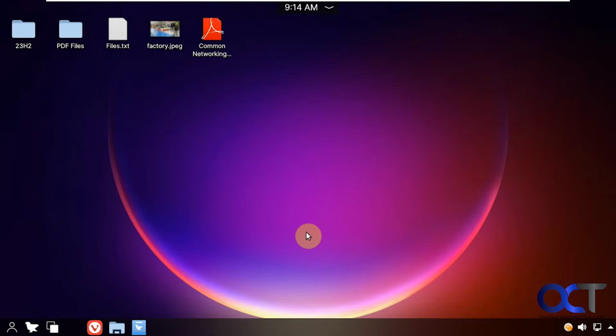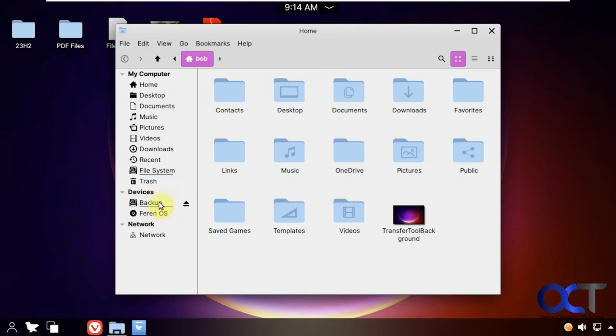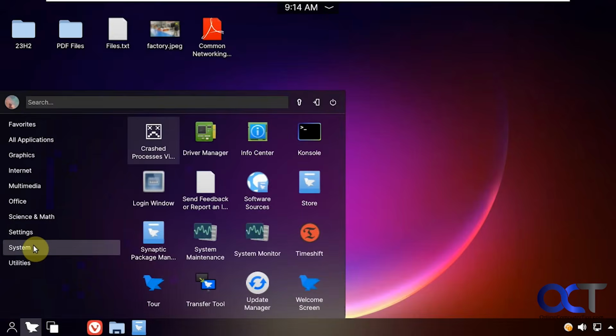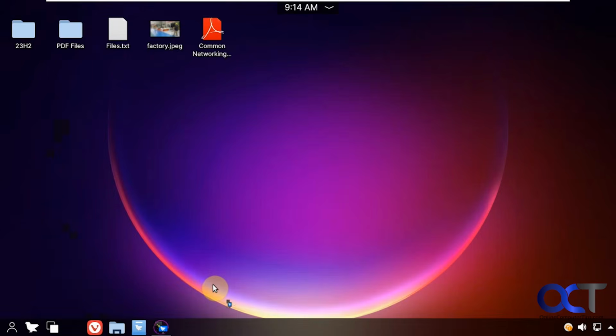All right, so once again, make sure you have a secondary removable drive in your Windows computer. Boot to the Feren OS operating system ISO file. Go to the Files app first. Make sure you click on your drives there, the Windows drive and the backup drive, to mount them with the little eject symbol there. Then run the transfer tool from System.